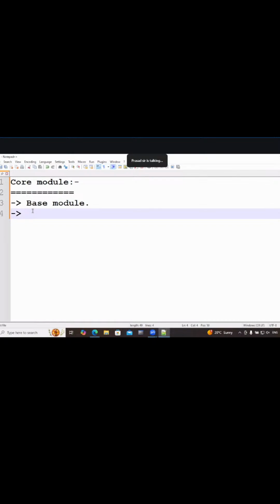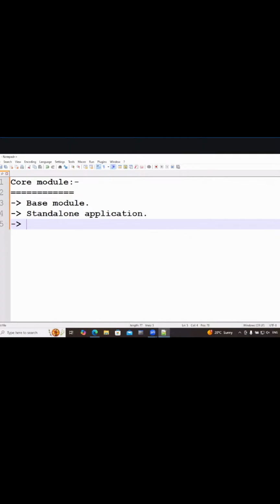Next, the core module is useful for developing standalone applications only. In the core module, there are inbuilt containers. Inbuilt container. What is the purpose of the container? What is the duty of the container?